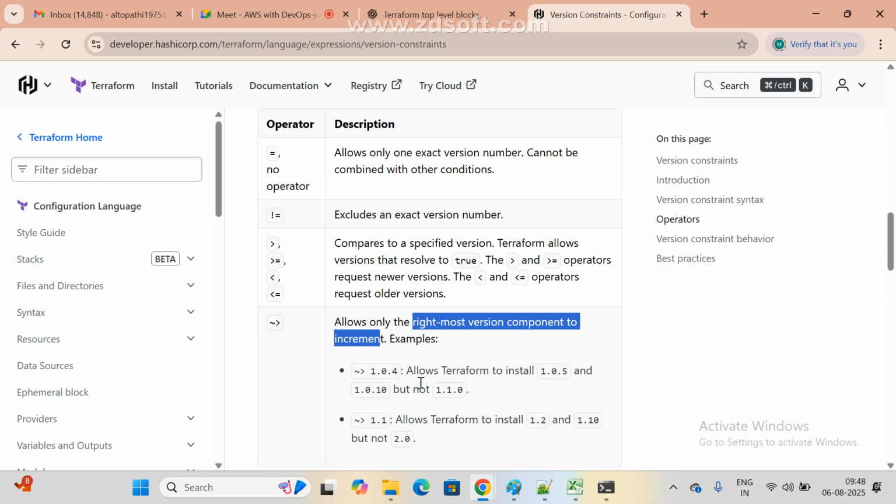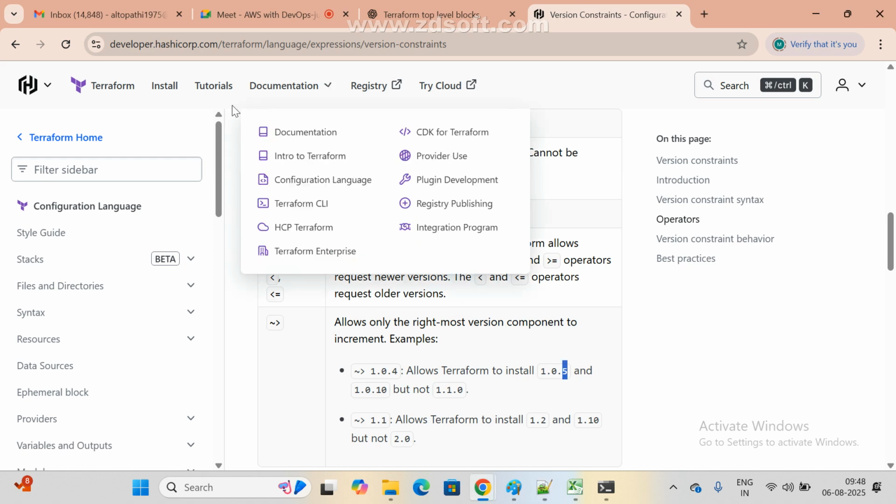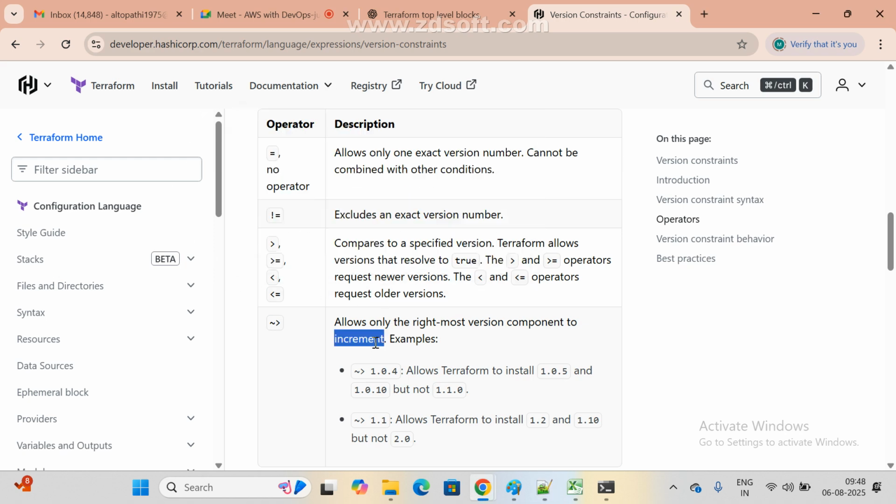Now I have put this, see what it does. Suppose I allow Terraform to install 1.5. Suppose a new version is coming and I want to install 0.5. Is it allowed or not? Now what have I used here, 1.1, just 1. So in the future I want to install 1.2. Will it allow or not? Yes. It will allow. See here, that is the right increment.